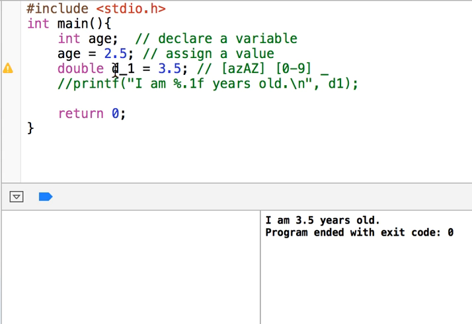However, I cannot start a name with a number. So this is not okay. I can start with an underscore. So starting with an underscore or a letter is okay, but not a number. Underscore and number can appear anywhere. Also I cannot have a space character. Space is also a character, so I cannot use it in a variable name. Now let me delete this. So d1 is okay.